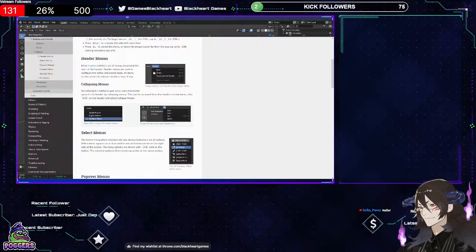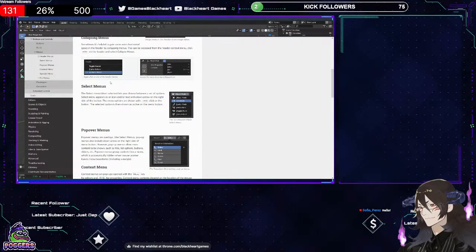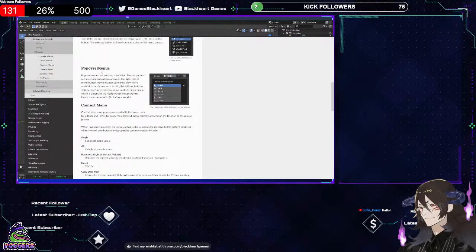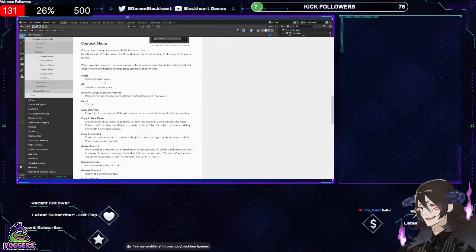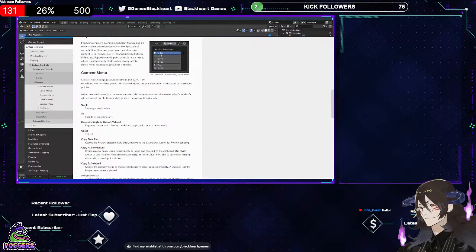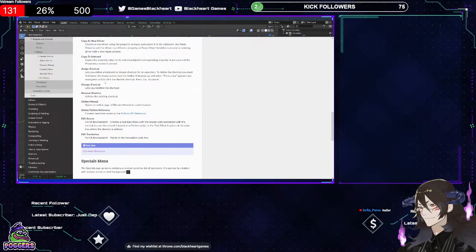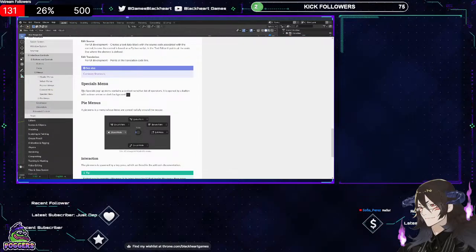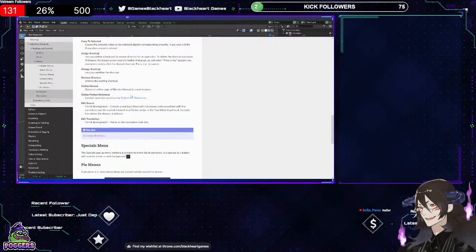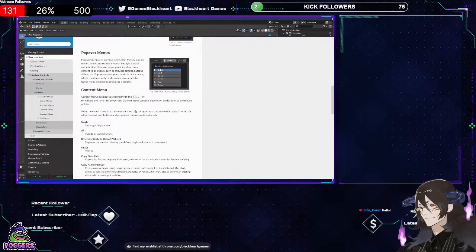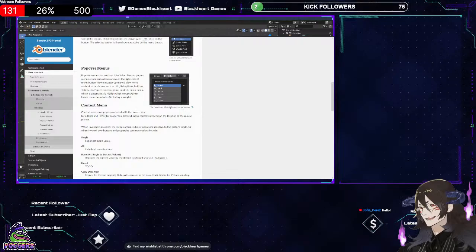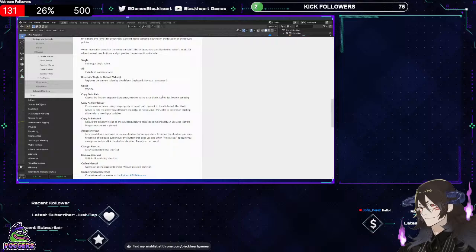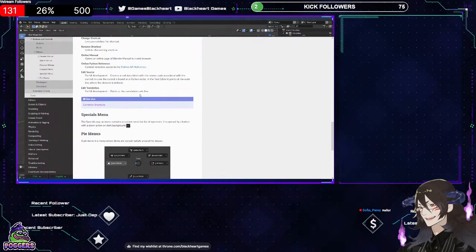I think I could skip some of these actually, because collapsing menu, self-explanatory. I want to know what each of these actually do. So let's see. Context menu. Special menu. Okay, now here's something I've not seen. Most of this is pretty common, like popover menus, context menus. And most of the stuff I'm gonna skip because I don't feel it's relevant.